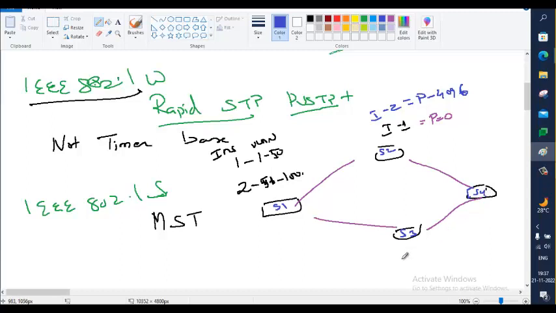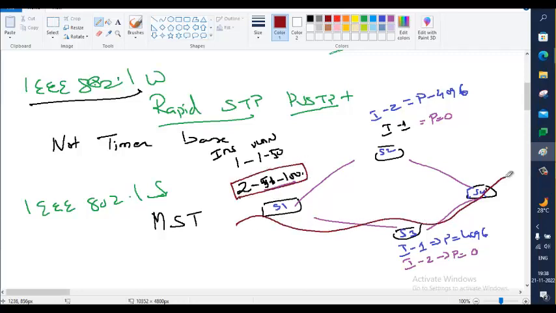And now, in switch 3, for instance 1, priority 4096. For instance 2, priority 0. Which means VLAN 51 to 100 will be going this path, and VLAN 1 to 50 will be going the upper path.